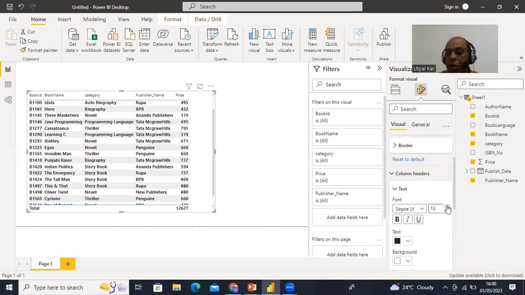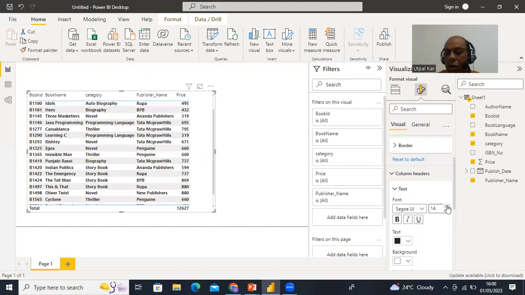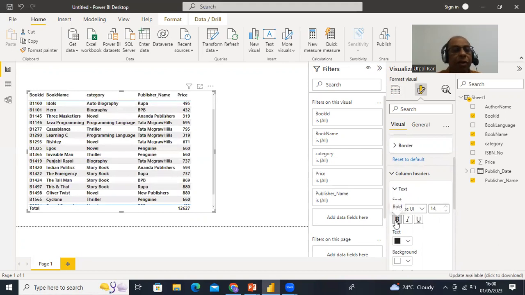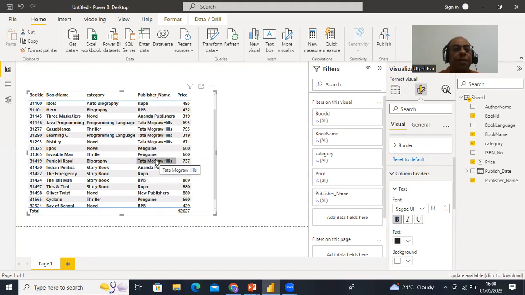Now, these are not related to the bookmarks only, because formatting I'm doing so that you can see the data very clearly. And of course, you can see that here all books are coming, irrespective of whether they are coming from BPB or from Rupa or Penguin publishers, etcetera.